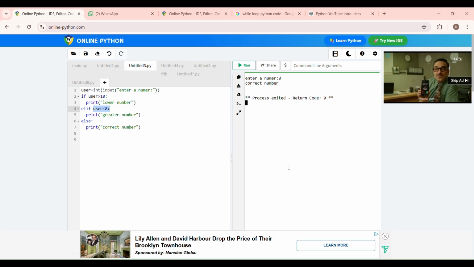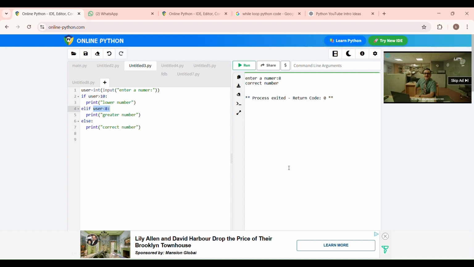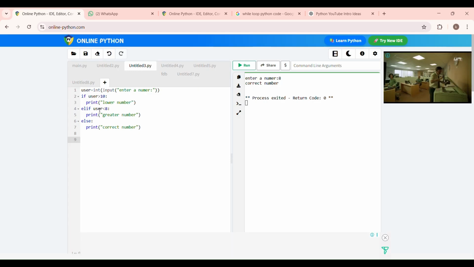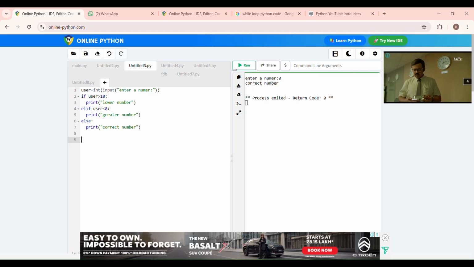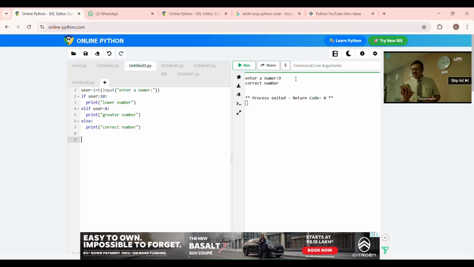I'm gonna show you a game which doesn't have any errors, the small game. You can also make many games like this after learning basics. Oh, I see. Elif user, yeah, 9 is also a correct number, 10 is also a correct number, 8 is also a correct number in this case.